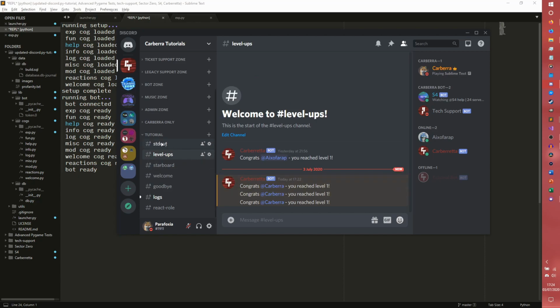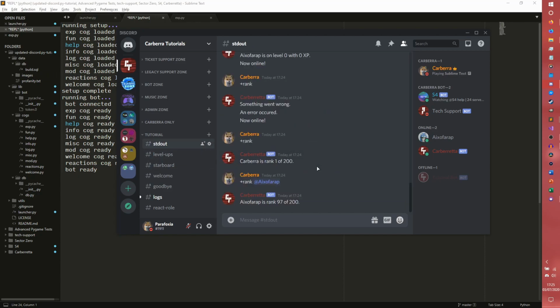So, oh yeah, I reached level 1 3 times because I keep quitting the bot without committing the database. So if multiple users have the same amount of XP, it will order them by the user ID still. It will default back to ordering them by the user ID. So if they have the same amount of XP, so say there's a ton of members on 0 XP, they will kind of get an arbitrary rank.